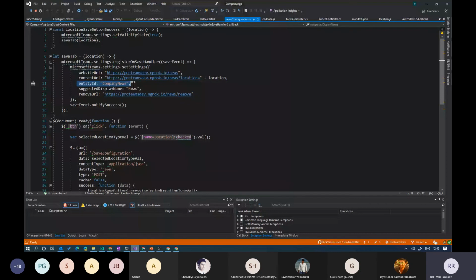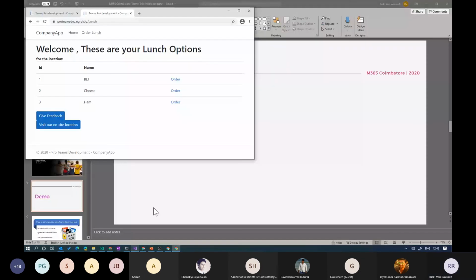And then Teams will know this is the website URL. And if it's shown in the small window, then I have to go to the content URL. The entity ID is company news and the display name is news. And of course, we can even have a removal URL. So here's my screen. I'm in Europe, so let's take Europe. See, I clicked submit order and then the save button got activated.